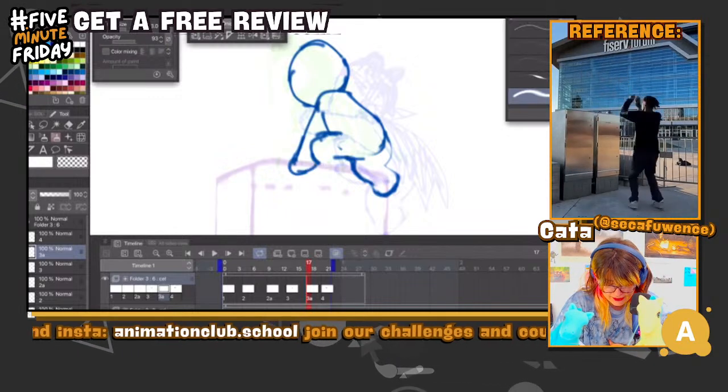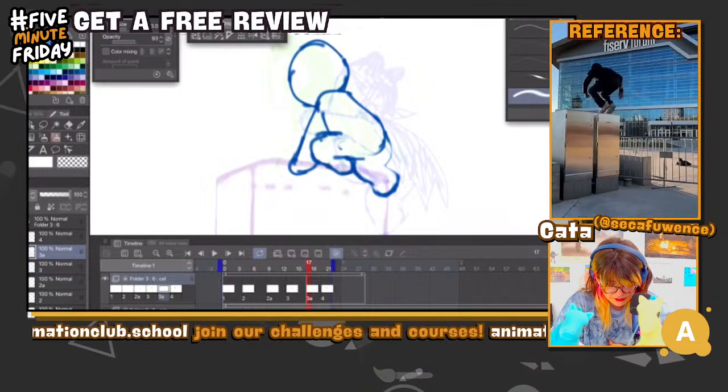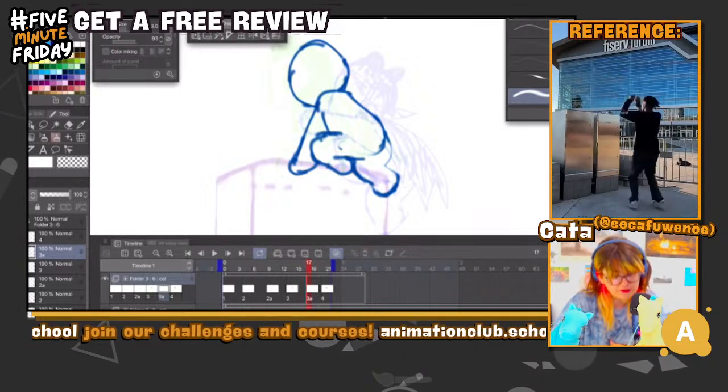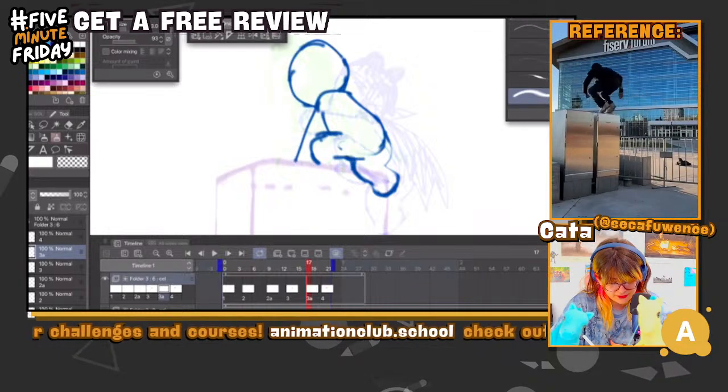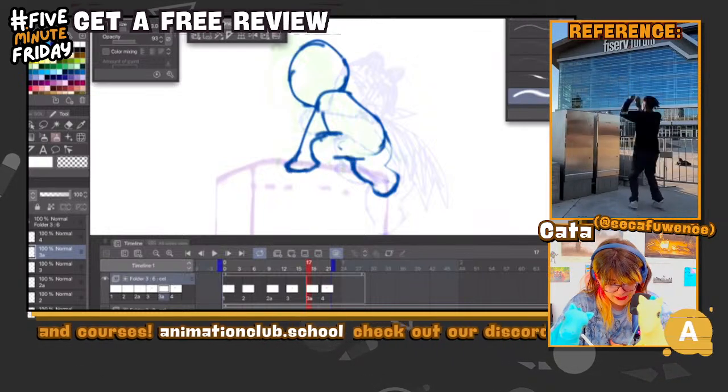Probably the character would grip onto the railing. Not onto the railing, it's not a railing, technically. It's just a box. They would put a hand in.